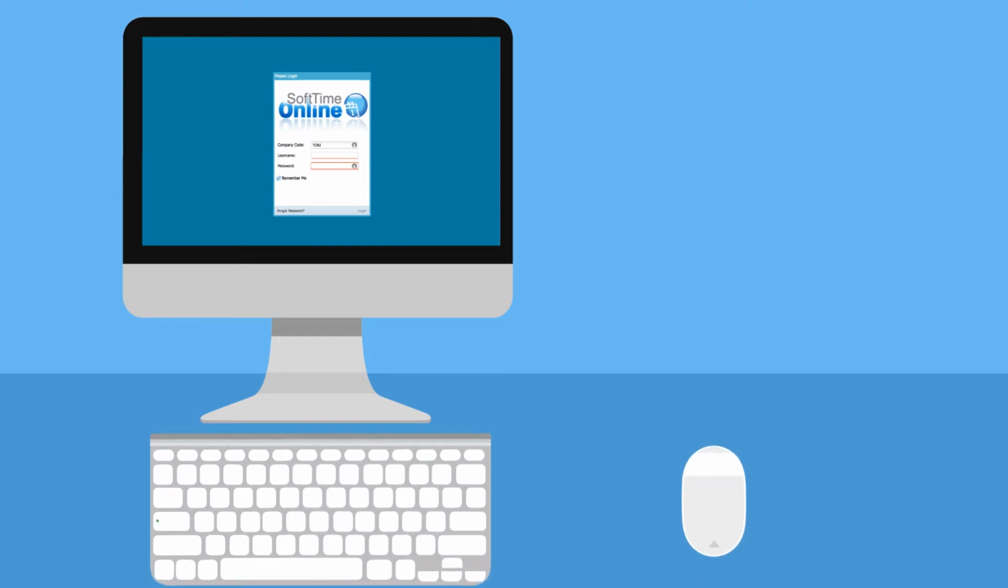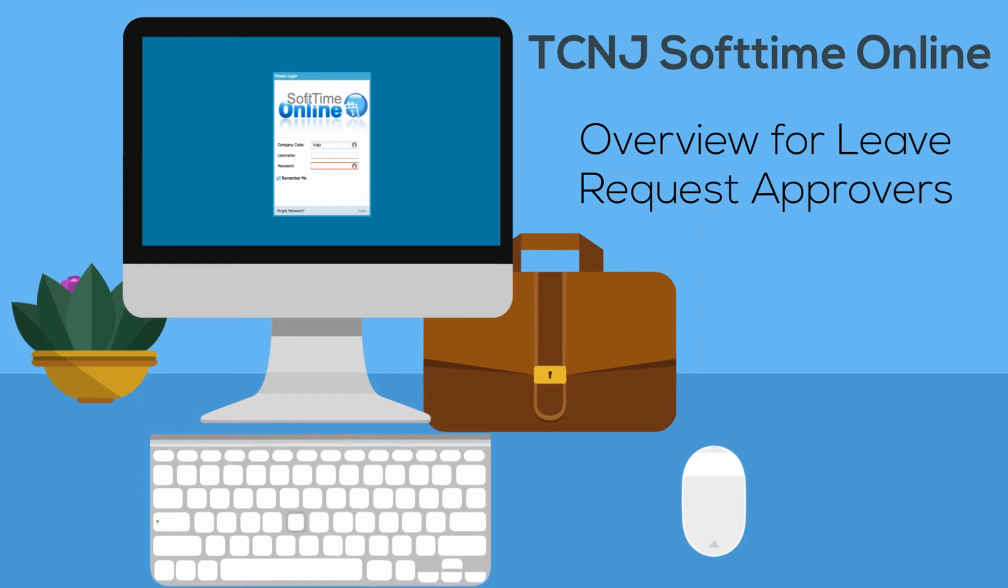Softtime Online is the College of New Jersey's new leave management software. By the middle of 2018, Softtime Online will have replaced the monthly timesheet process for all employees.